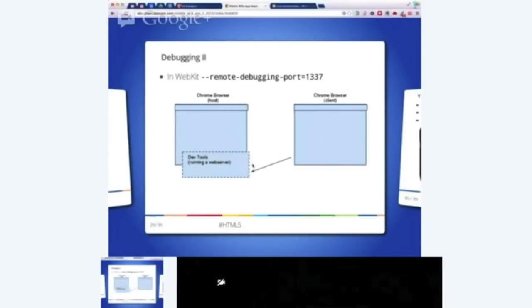Another nice thing that I don't know how many people know, but basically in Chrome browser we have a server as well. So you could run it with this remote debugging port, which is basically part of WebKit, and have the ability to tap and run DevTools or connect your DevTools to client browsers, and again gain all the capabilities and the benefits that we have in Chrome DevTools.